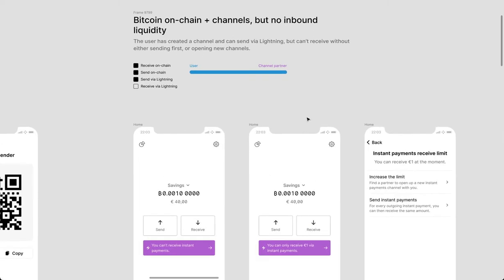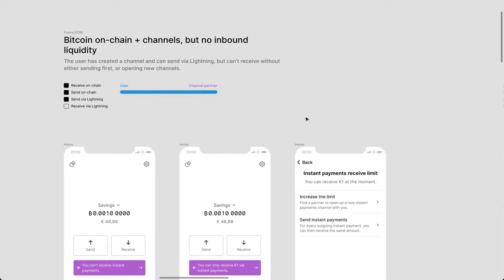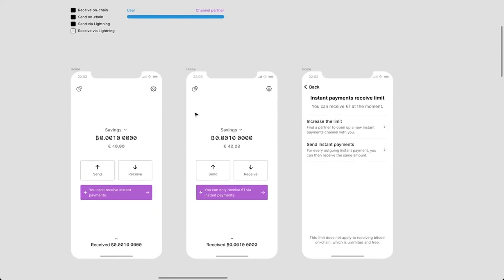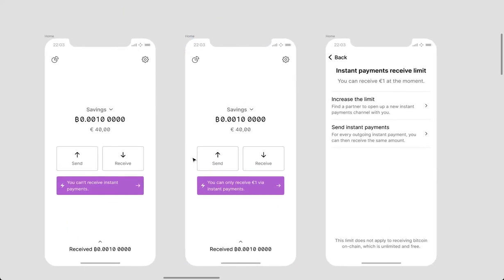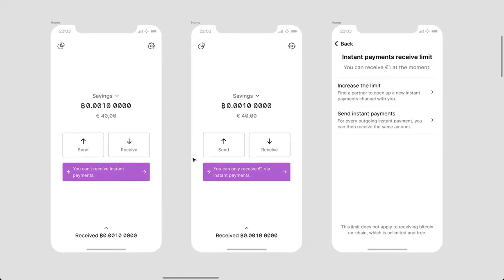Now, okay, now we have on-chain, we have channels, but we have no inbound liquidity. That means I can only send via Lightning Network because the channels are just tilted in that direction. So the UI helpfully informs me of this. It says I cannot receive instant payments, or could also show me that message when my channel liquidity in that direction is really low. Let's say I can only receive €1, but I'm expecting that somebody wants to send me €5 or so, then it might be a problem and I want to address this.